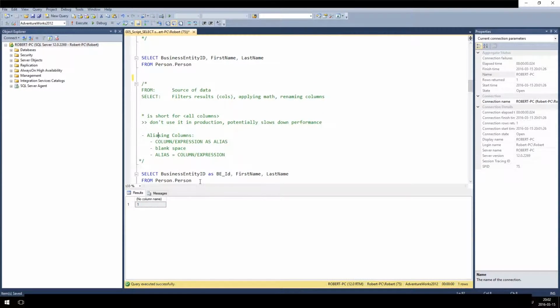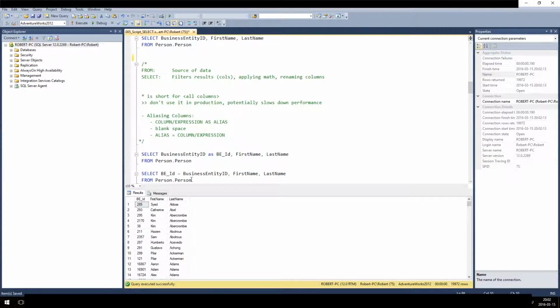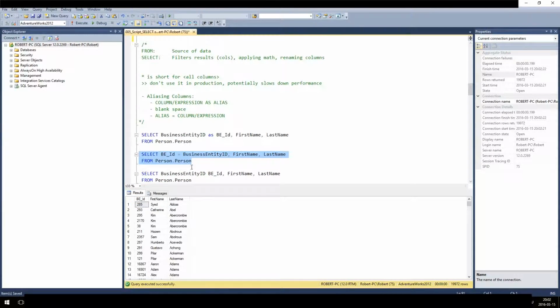So for the first, it's here like this. We have business entity ID, we rename it to BE_ID. As you can see here, we now renamed it, right? So it worked. We can do the same thing with the equals, right? So this is the exact same thing. We rename this as the alias, and this is the actual column name that is now renamed. Okay, and we can also do it without the AS, but just with the blank space, it's the same thing.